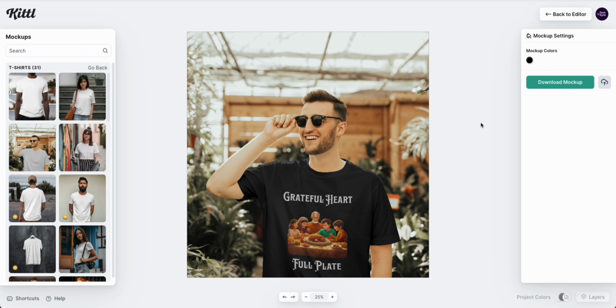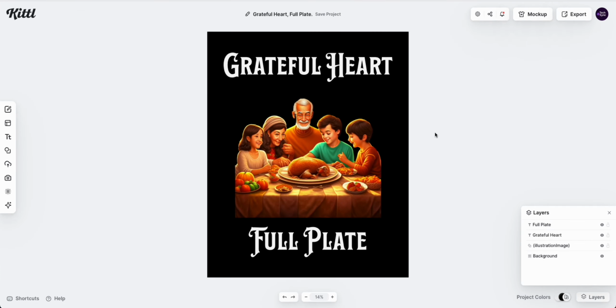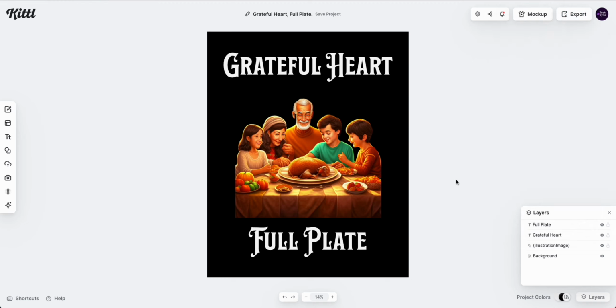Okay, since I think this looks pretty okay, I'm gonna go ahead and download it. And once we have it saved, we're gonna go back to editor. And when we're happy with our design, we're gonna go to export, download design, remove background, optimize quality, PNG. All right, now that we have that saved, you're free to upload it wherever you like for print on demand.